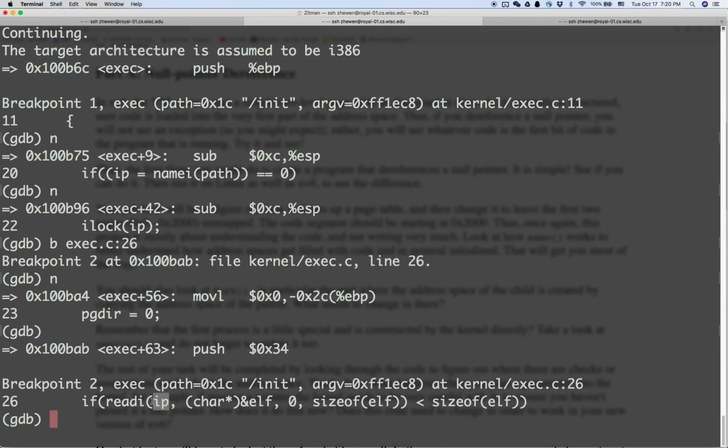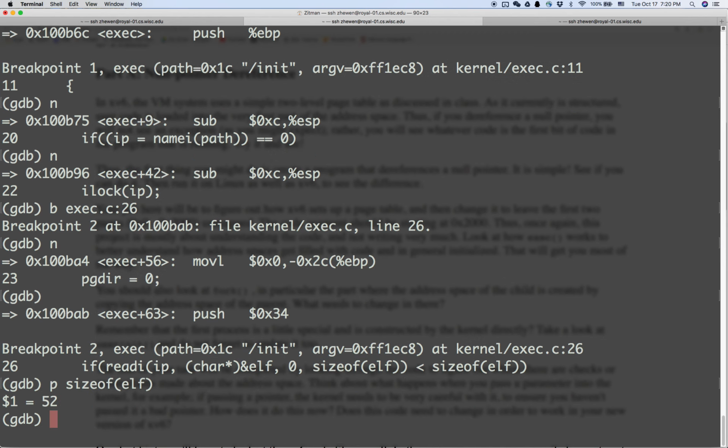So ip, you can regard it as a file descriptor, and read into the data structure of ELF. And how many bytes? Which is the size of ELF, you can just try to print it. 52. So basically the header is only taking 52 bytes. And you just load the first 52 bytes into this struct.